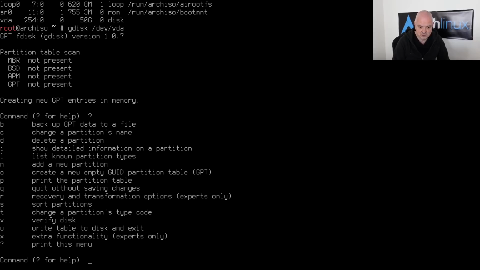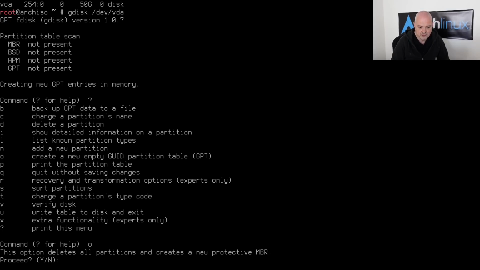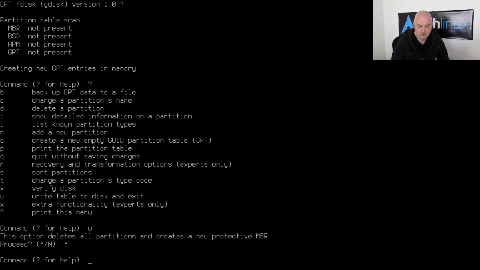So I'm going to do that as well. I don't need to, but I'm just going to show it to you. So O and hit enter. And this option deletes all partitions and creates a new protected MBR, which is fine. So we can just hit Y here, and we have now our new label in place.